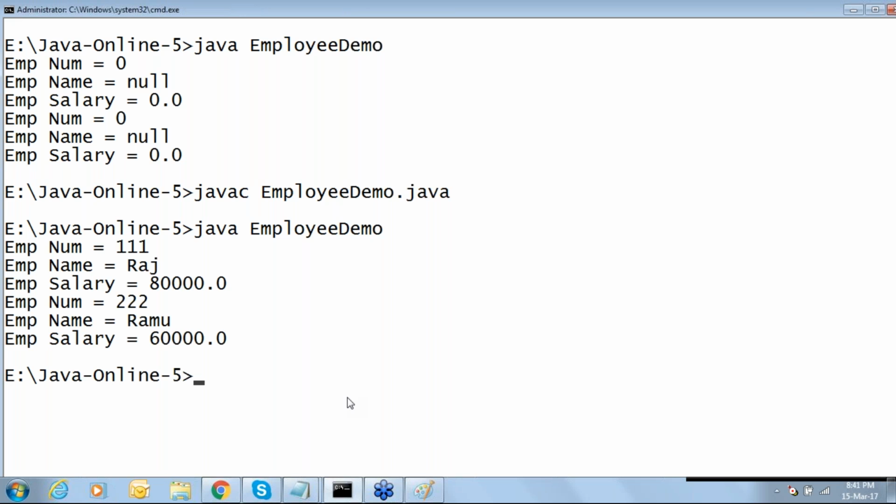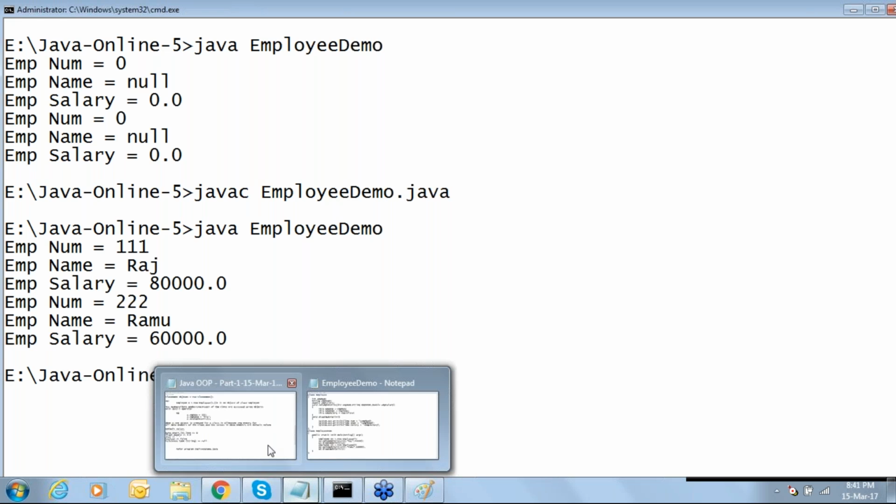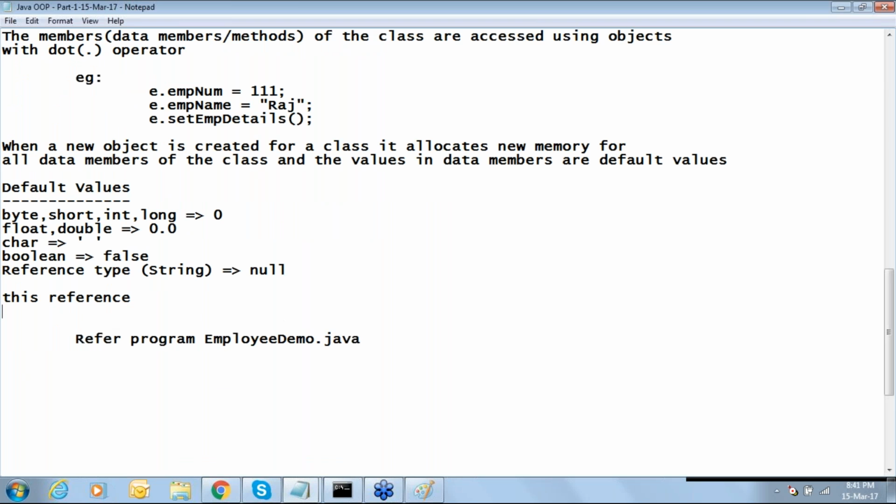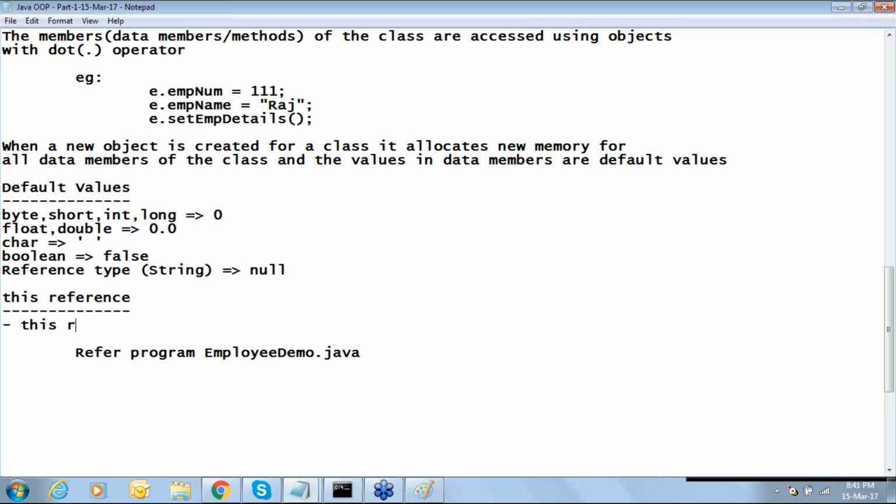When Raj 80 and 2 Raman 60. So what is the point here? This keyword, very important point. We'll keep on using this one. This refers to the current object.